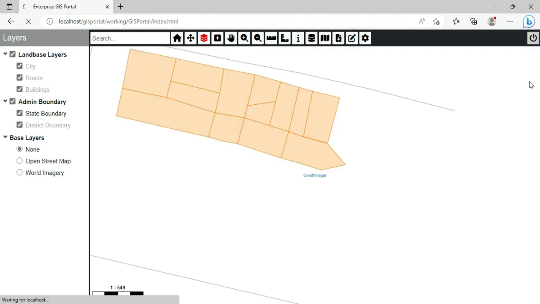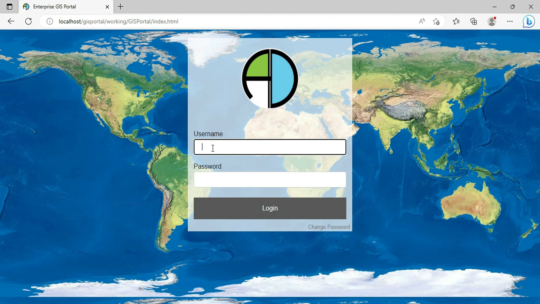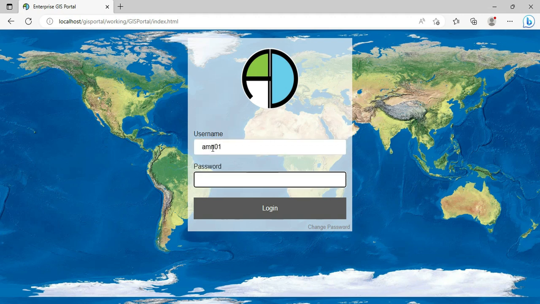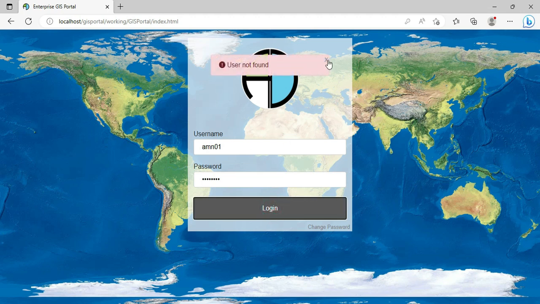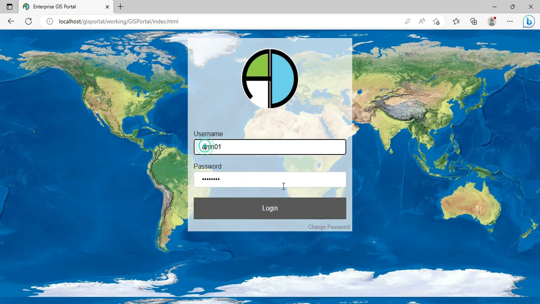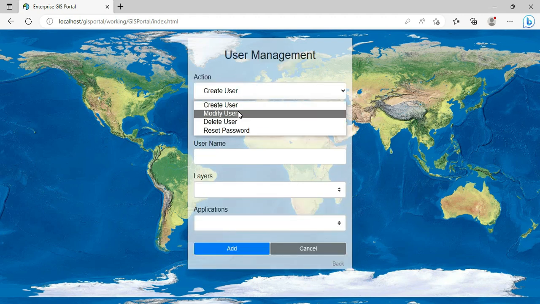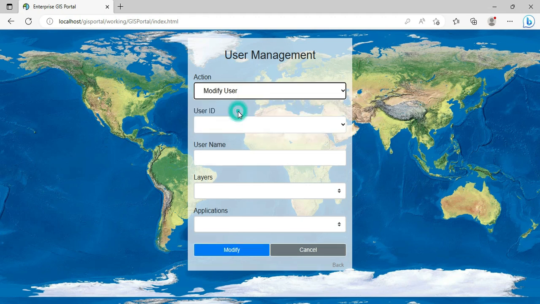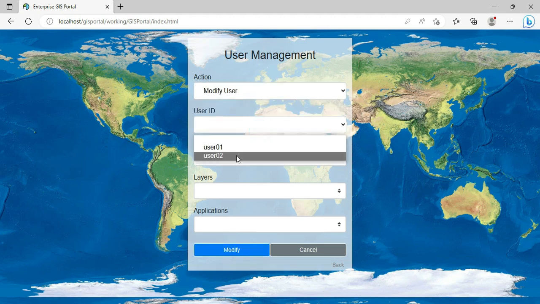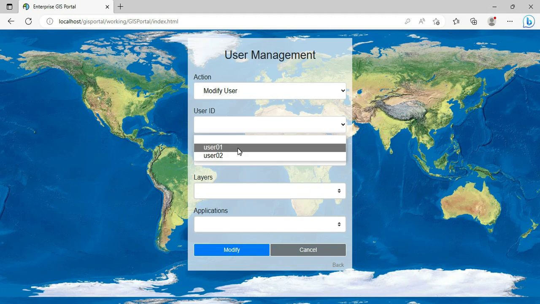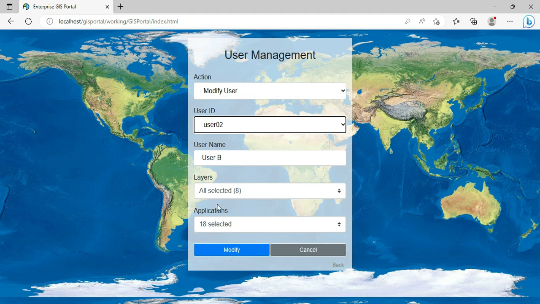So let me just log out from this user too. Now let us go back to admin. Now when we go to the admin, it is saying wrong password admn01. Let us see. Now we have created feature users. Now we can modify user also. So when I click modify user, I will start getting drop down for the user. So I can select the user which I want to modify. Say I am selecting user 2. So I'll be getting all the layers and applications which have been configured for this user 2.